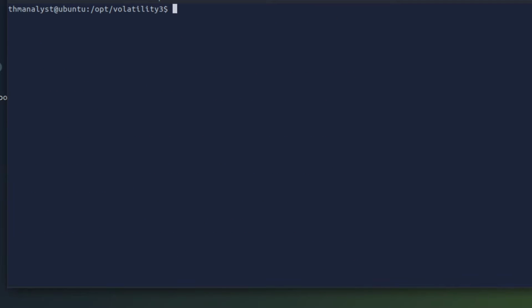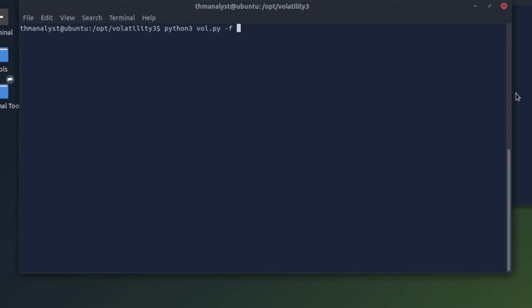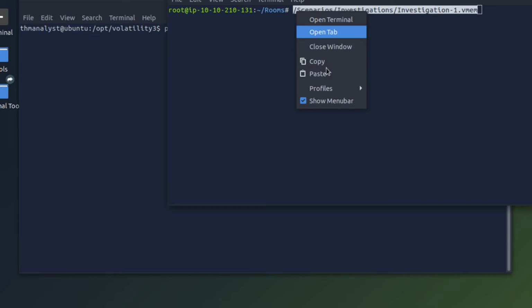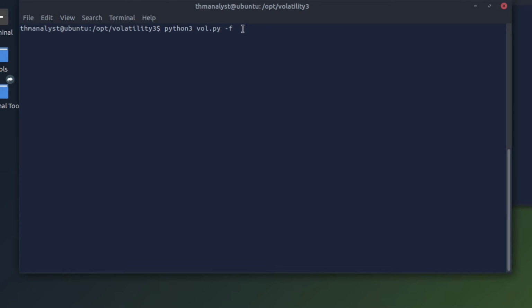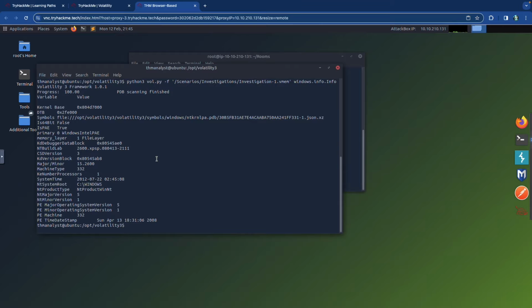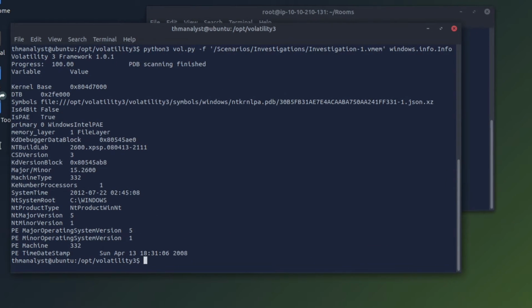From here, I am now going to run python3 vol.py. The file is going to be the file that is saved over here, so I'm just going to copy this, and hopefully I can just keep pasting it. There's our file, paste that in here, then windows.info.info, and it's going to give us our information. We need the build version of the host machine. So let's go see that.